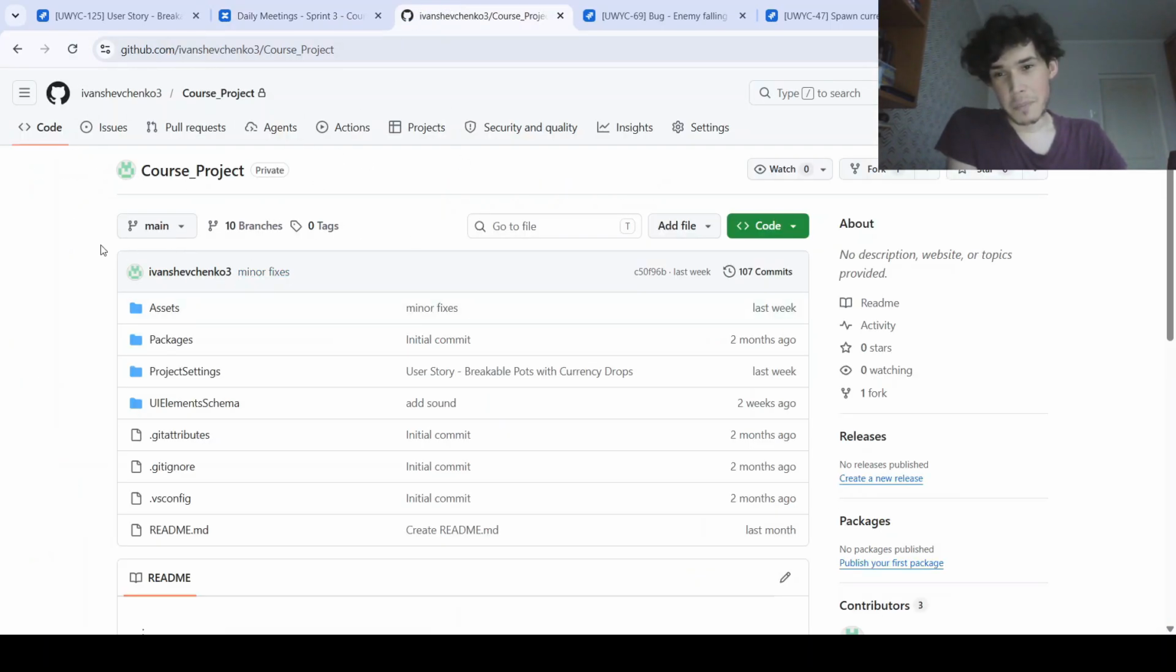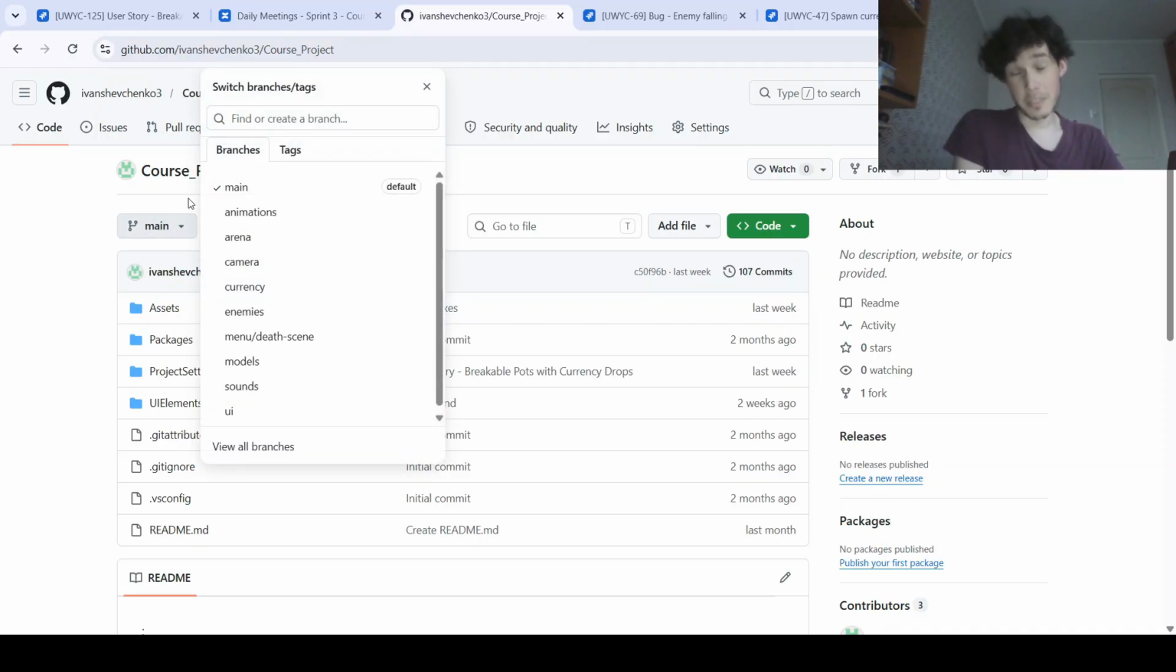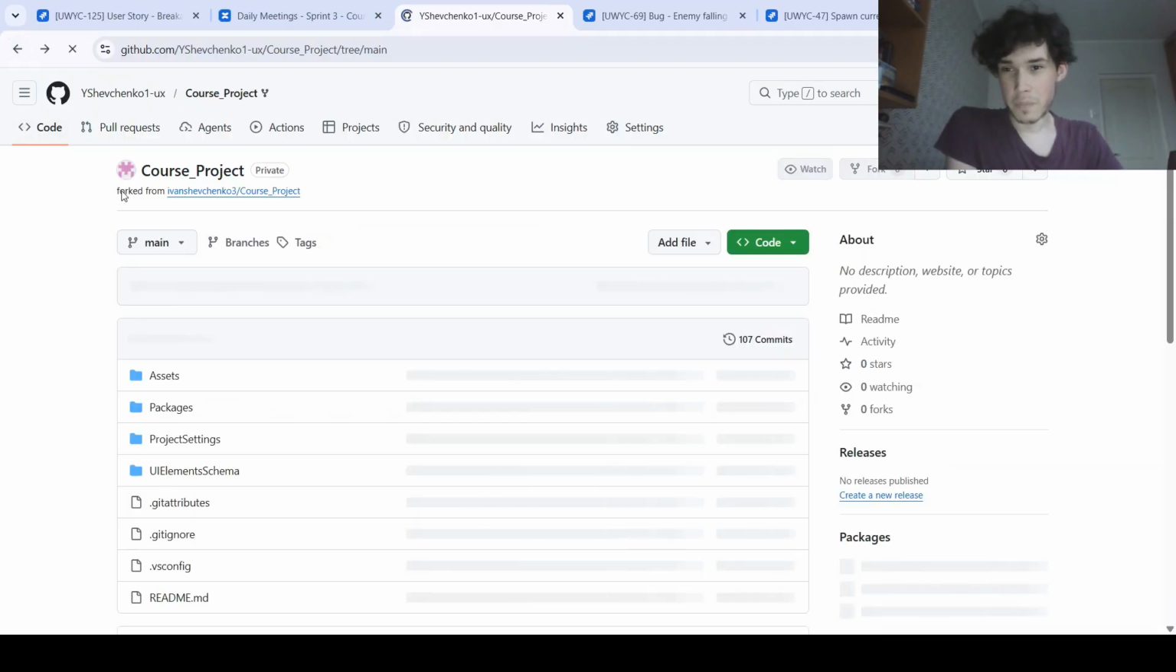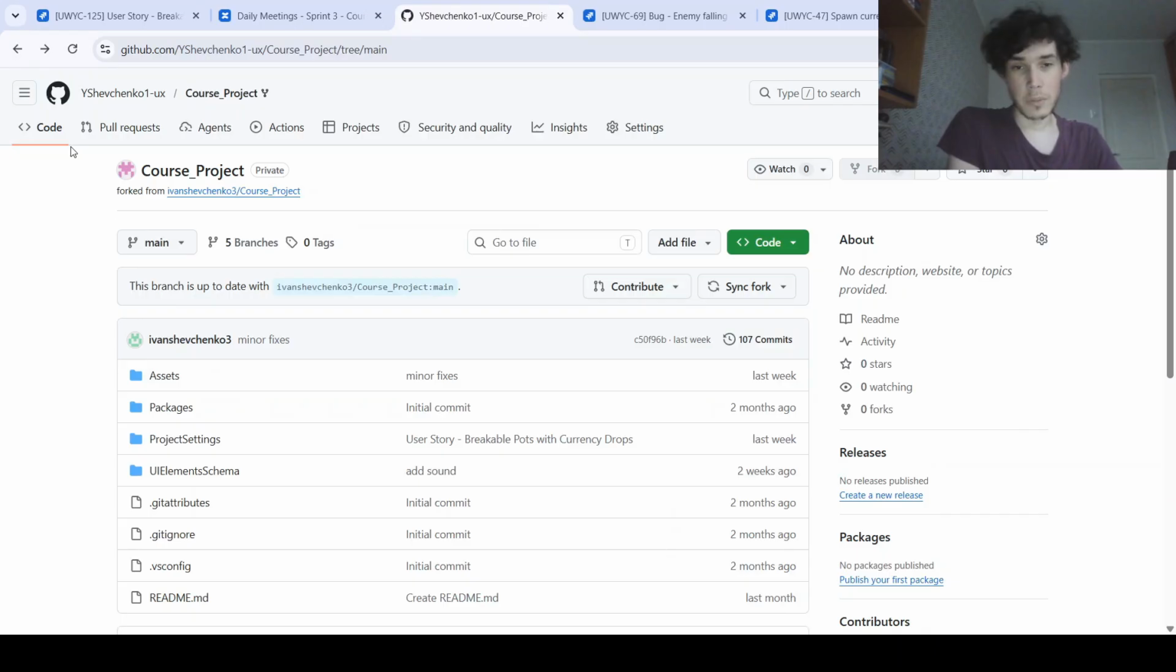To develop the game in a team, we made a GitHub repository which has branches for different user stories, so that the code would be separated from the main branch and wouldn't affect the game if there are some problems. After testing, those branches can be merged with the main branch. And since this repository belongs to Ivan, I forked it so that I could connect it to the Jira project.